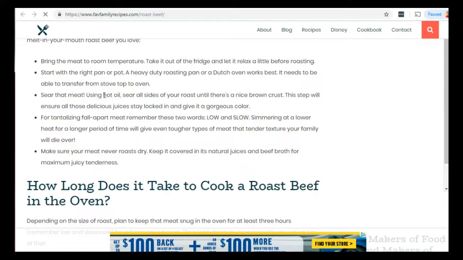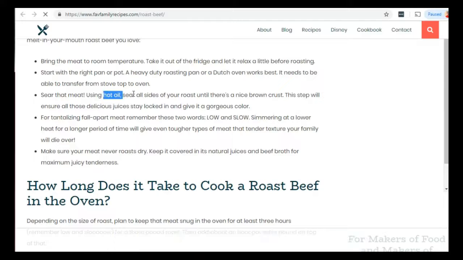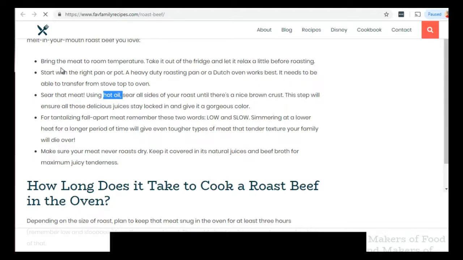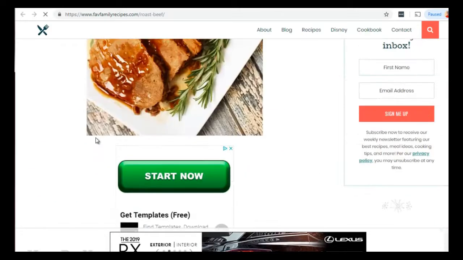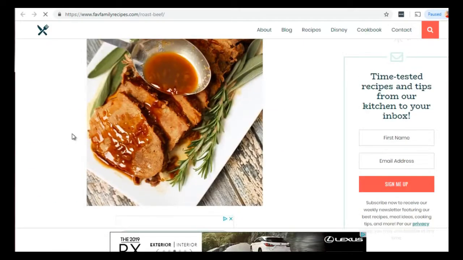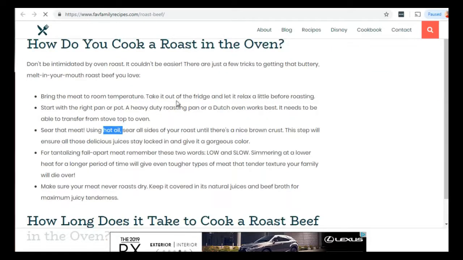So we can see keywords like hot oil, sear on all sides, roasting pan, Dutch oven. All of these keywords relate, and when they combine them together in their own algorithm, they can figure out, okay, this is indeed a roast beef recipe. So there's an image here. People are clicking on the image. That's the reason why it's ranked up high.